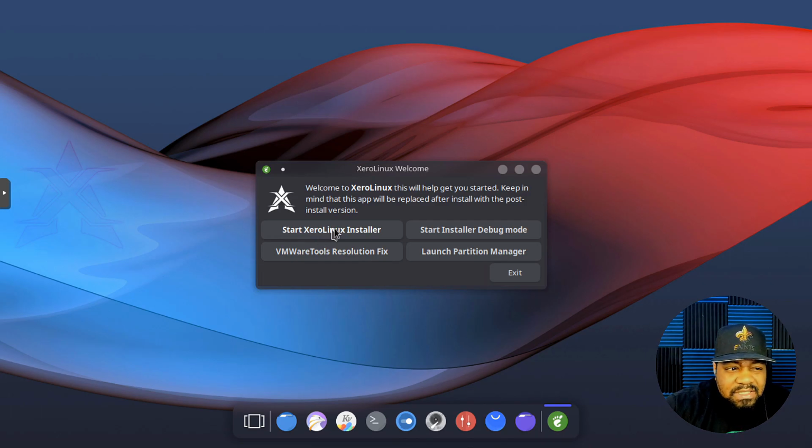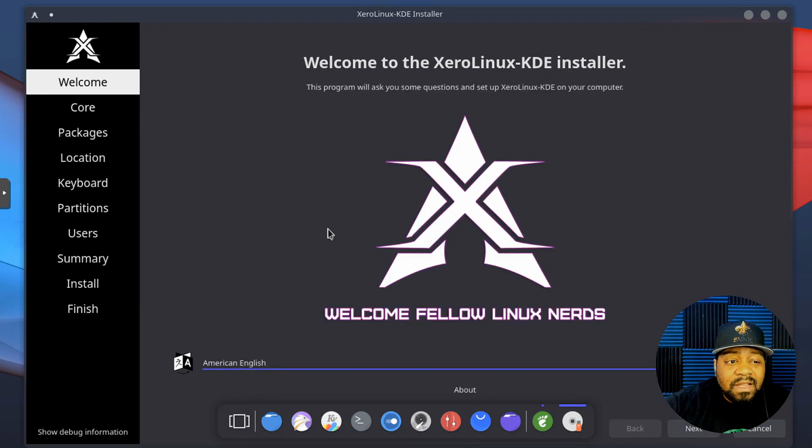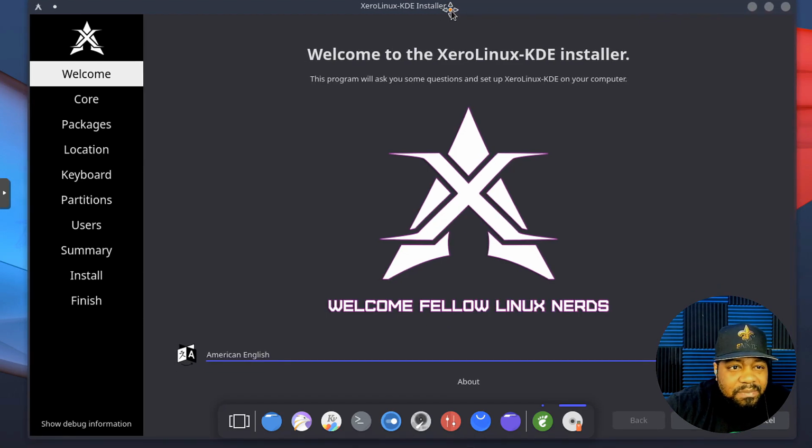But let's go on and install it. I'm gonna start the installer just by clicking this button. And so that's very convenient. You can play around with the desktop a little bit beforehand, just to see what it's all about, from the live ISO. But I recommend you just go on and install it, especially if you're in a virtual machine. Doesn't matter, just go on and install it.